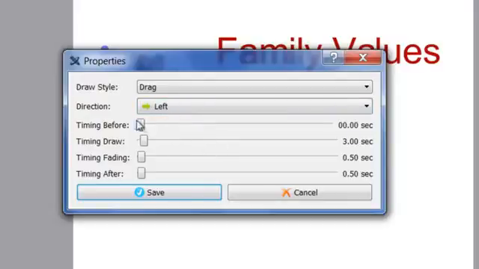The timings here allow you to set the timing before, the drawing time and the time after that you wish to have that particular item working with. The easiest way to work with these is to click on the slider and just drag to whatever you wish to set the timing to.